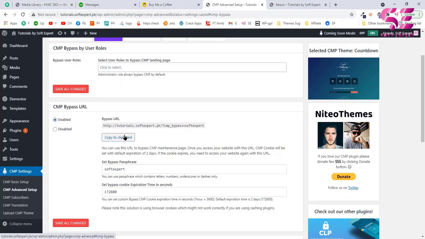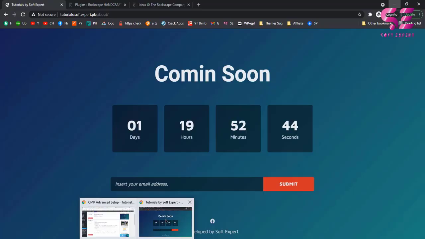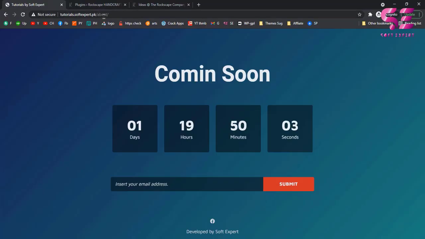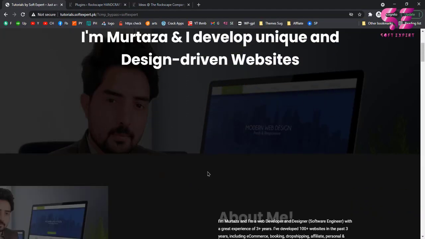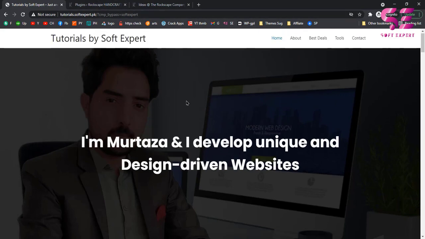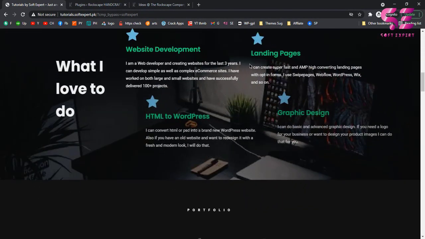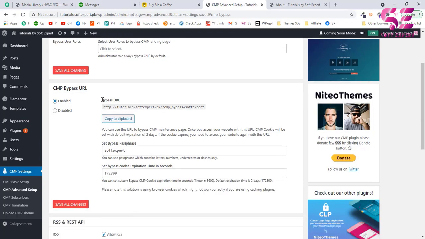Now if I copy this URL and paste it right here, then as you can see, we can view the website by using this link. And that is how this works. So you can create a custom URL for your client or anyone whom you want to check the website, and can send this link and they can see the website using this link.